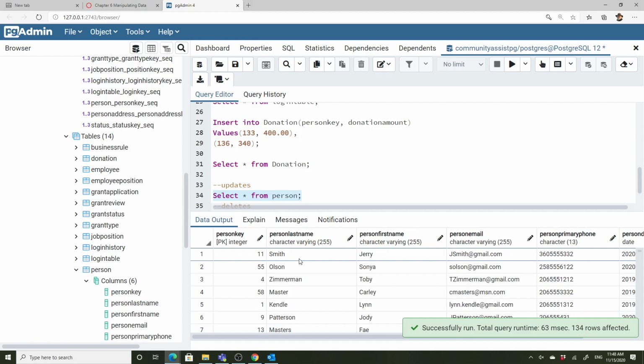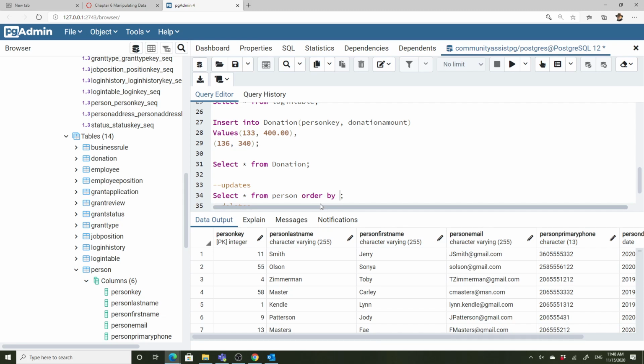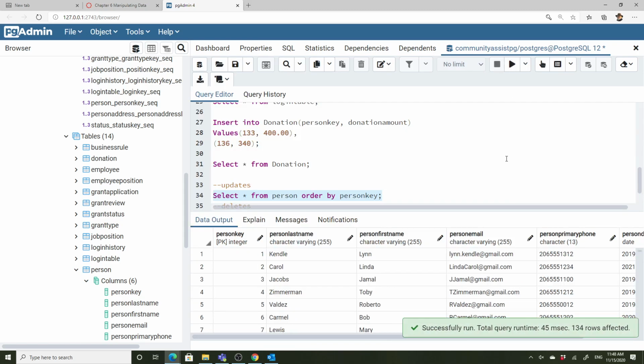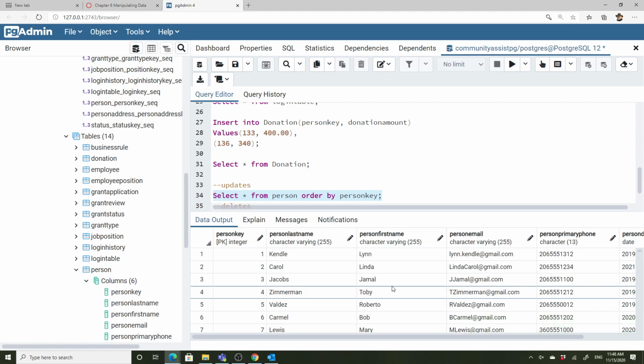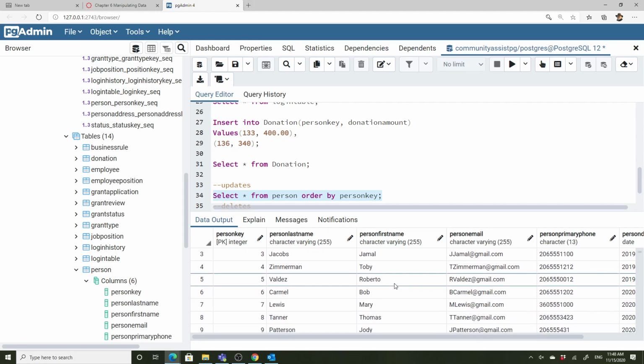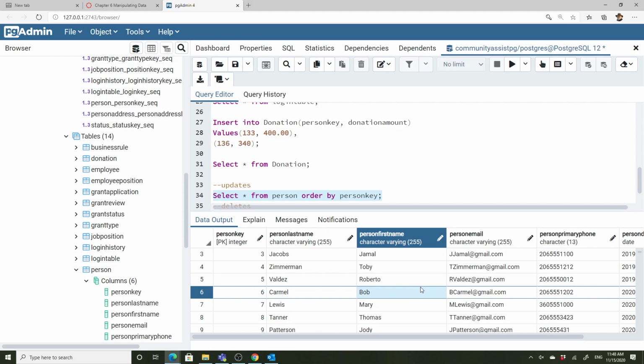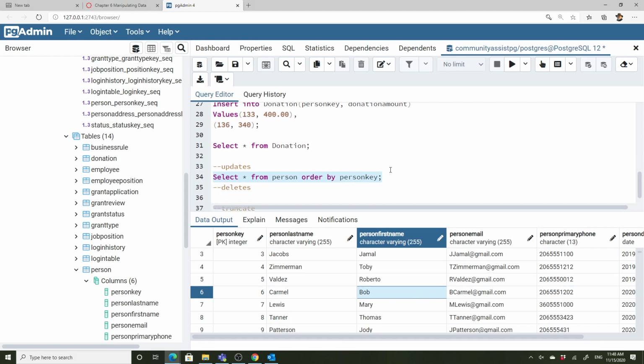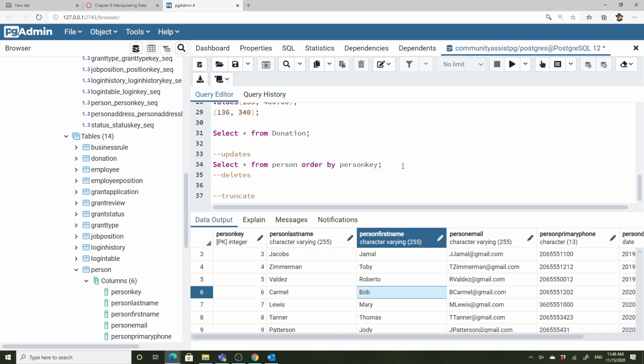All right, so we got Jerry Smith. Actually, let's do it order by person key. All right, so we have Lynn Kendall, we have Linda Carroll, we have Jamal Jacobs, we have Toby Zimmerman, we have Roberto Valdez. I'm trying to think of who we might want to change. Let's do Bob Carmel. Let's say his first name, he wants it changed to Robert. All right. So updates change data that already exists.